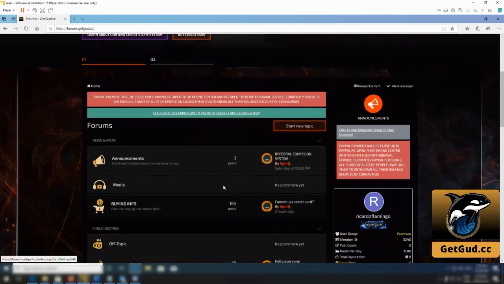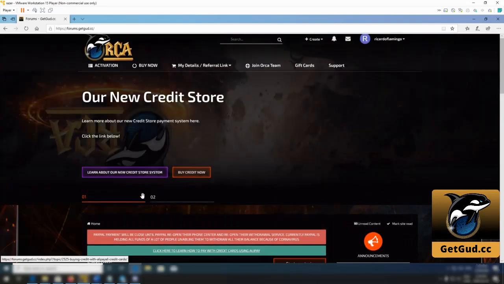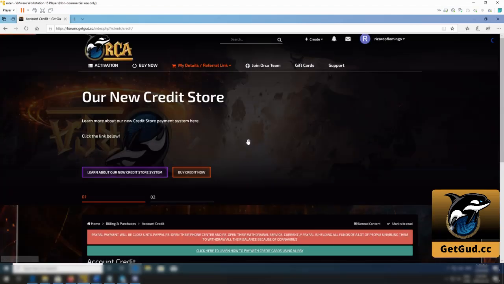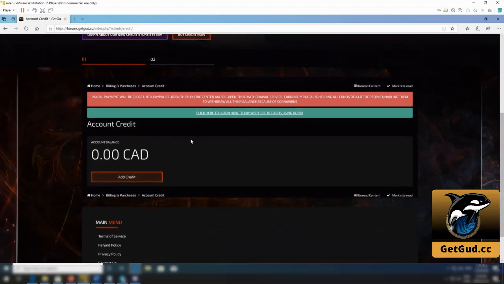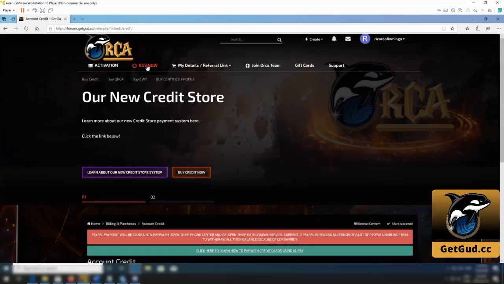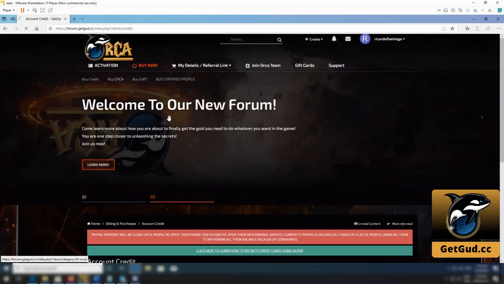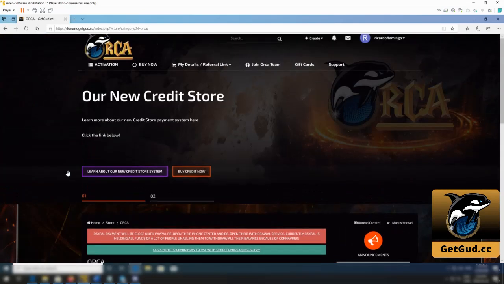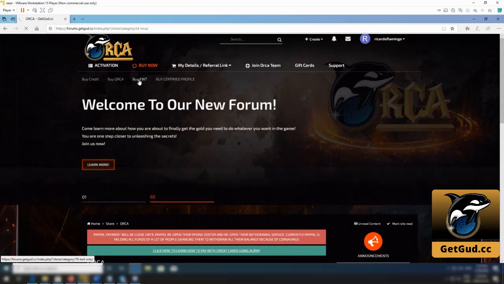So first, what you want to do is make an account and buy credits as explained on the website. I won't explain how to do this, but it's all explained on the website. Once you've bought this, you can buy Orca. You need to buy Orca. You buy one or you buy more, as you wish. You also need to buy EWT.